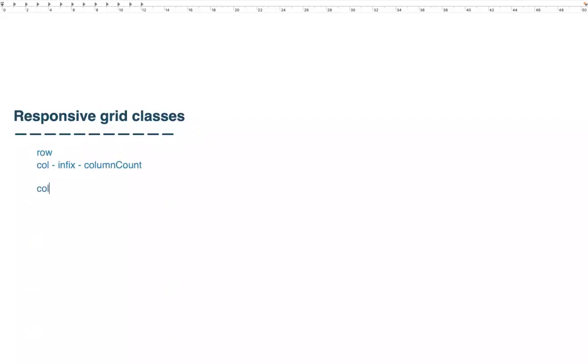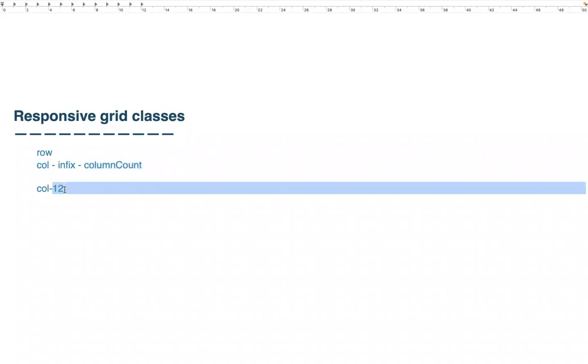If I write col-3, what does it mean? In this specific row, 3 columns need to be joined together. If I write col-5, 5 columns have to be joined together. If I write 7, 7 columns have to be joined together. If I write 12, 12 columns have to be joined together. That is the meaning of the col and the column count that you write here. But in between them, we need to write the infix. So what is infix basically?